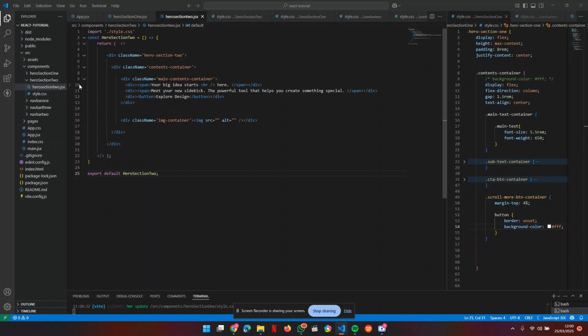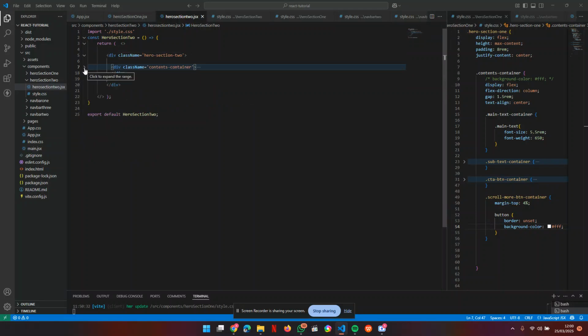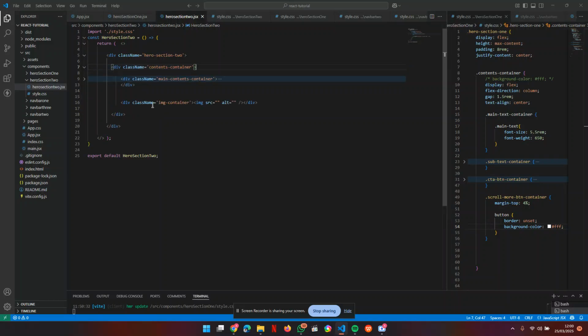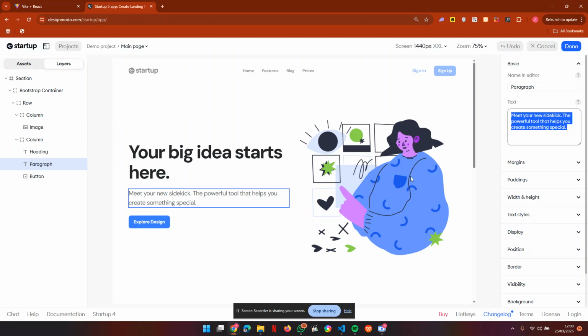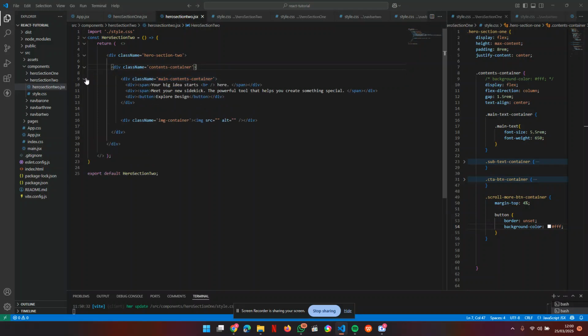Simple. So we have a div, right? Hero section 2. Inside hero section 2, we have a div content container that houses this text and this image, just one div, right? So inside content container, we have main content container, or let's just do text container. Let's call this one text container. Text container is easy like that. So inside text container, I have my first text, my second, and then the third. Simple.